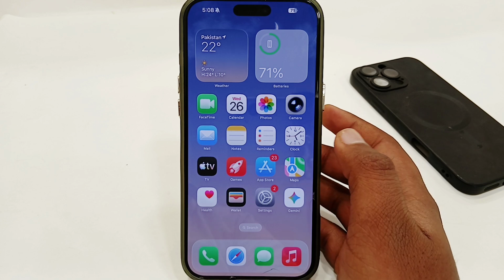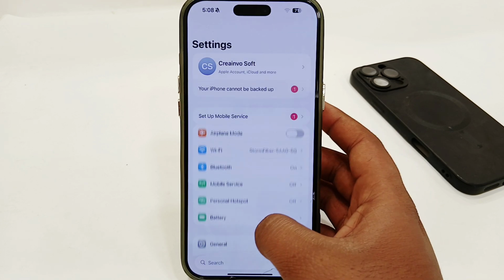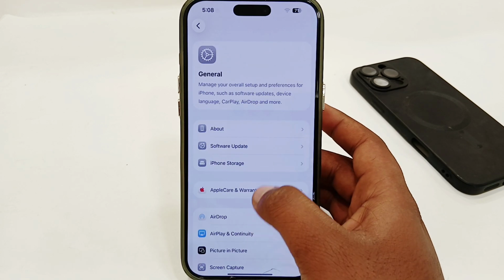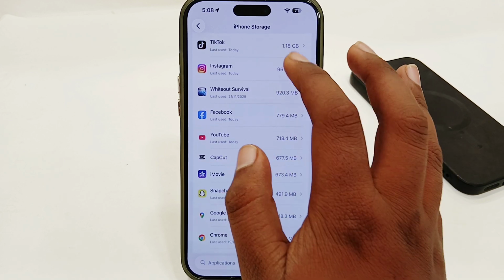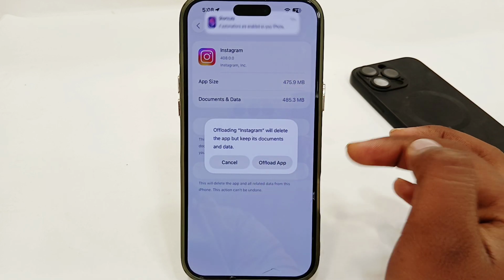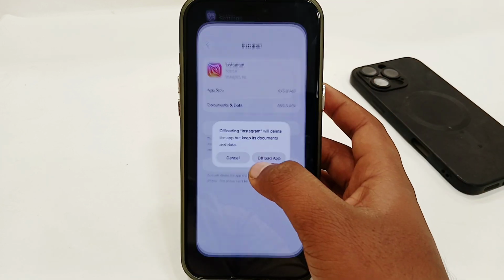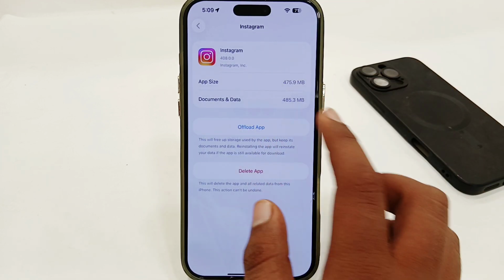If it's still not fixed, open your Settings app on your iPhone, go to General, go to iPhone Storage, look for the Instagram app, and try to offload your app. After offloading, you have to restart your app or reinstall your app, and after reinstallation, your issue must be fixed.